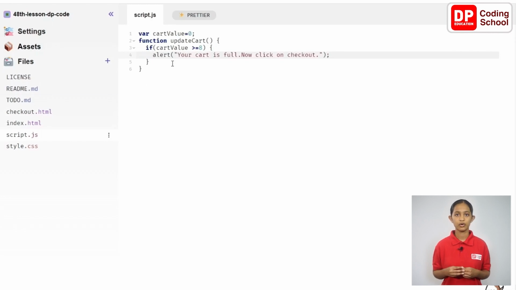Now click on checkout. If the number of items in our cart is less than 8, every time we click add to cart, the cart value needs to increase by 2. To say if the cart value is less than 8, from the 6th line, else, put curly brackets. Now from the 7th line, cartValue = cartValue + 2; semicolon is used.